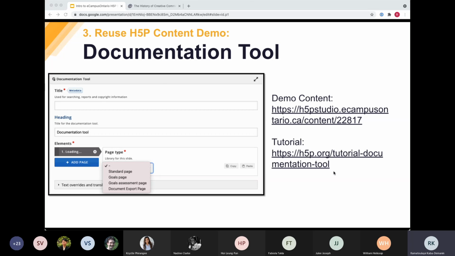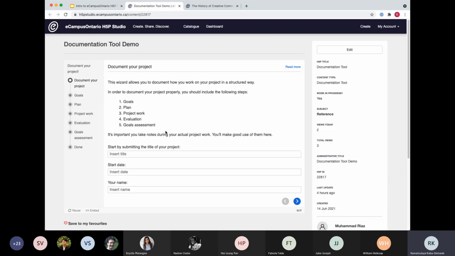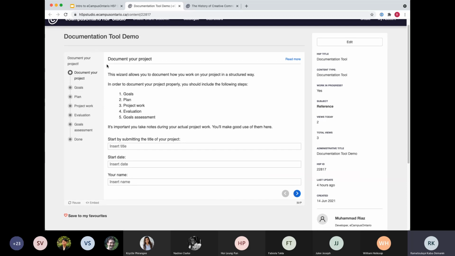This is one of those activities where your end user can actually provide input, and then they can export that later on, I believe into a Word document, and then submit it. So I'll show you an example of one. This one is the actual demo itself from h5p.org that it comes with. But essentially, this is what it would look like.